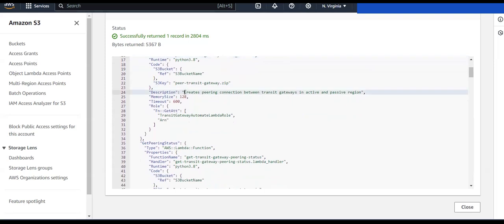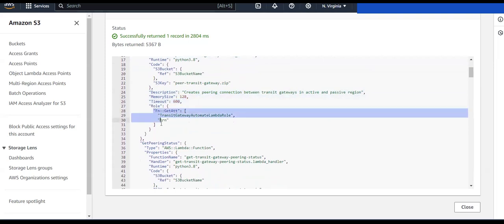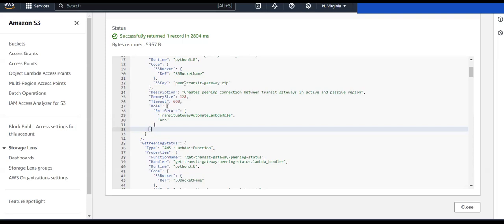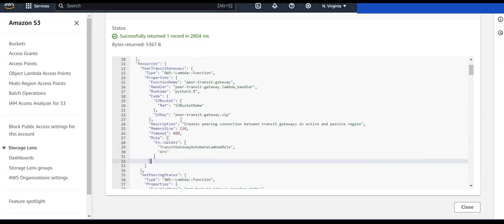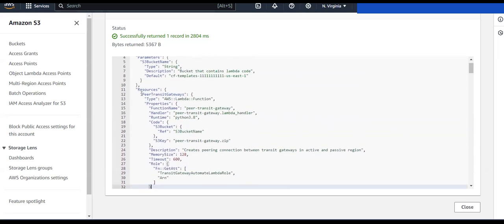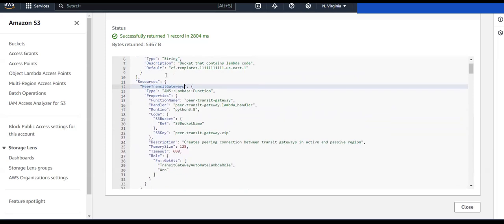And I even provided the description for my Lambda function and the memory size, timeout, how much time my Lambda function needs to run, and my role. In order to perform all these things, this Lambda function requires some IAM role. So that I have provided here. Similar to that, this is the Lambda function related to peering transit gateways. That's nothing but our transit gateway creation Lambda function.